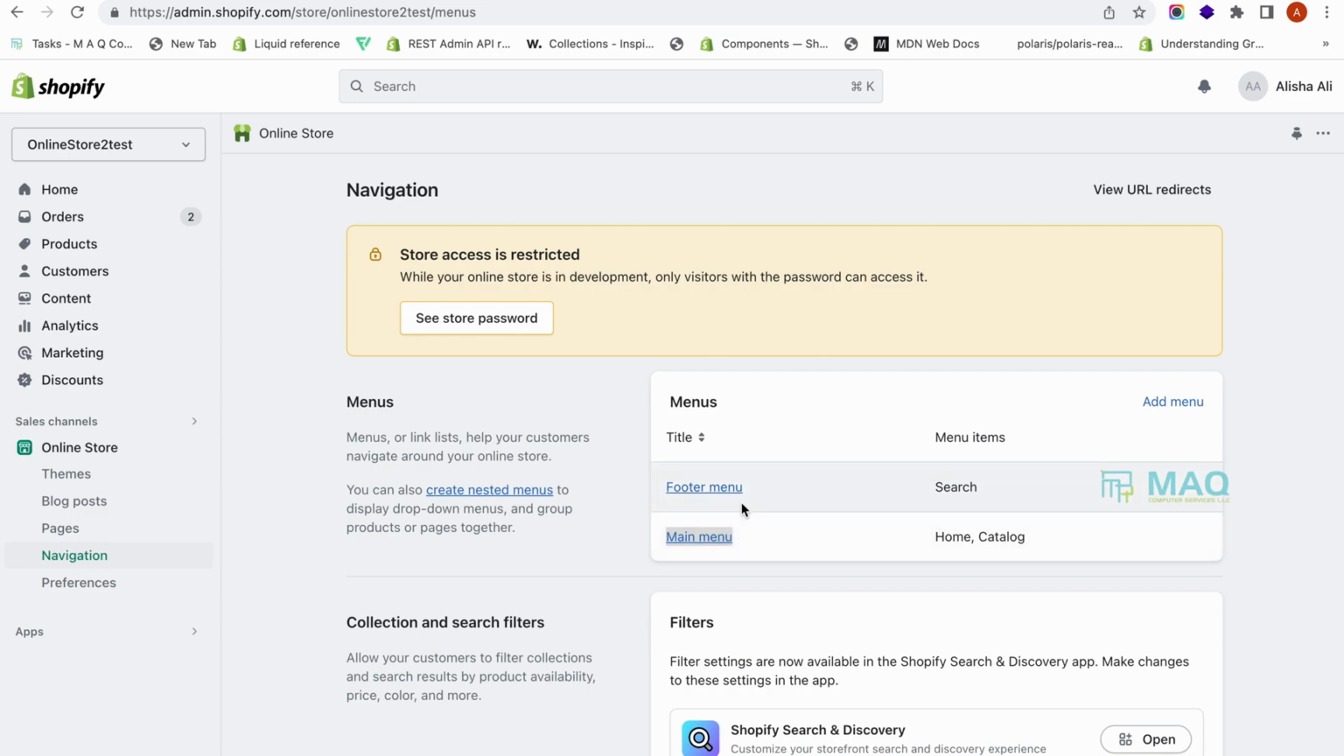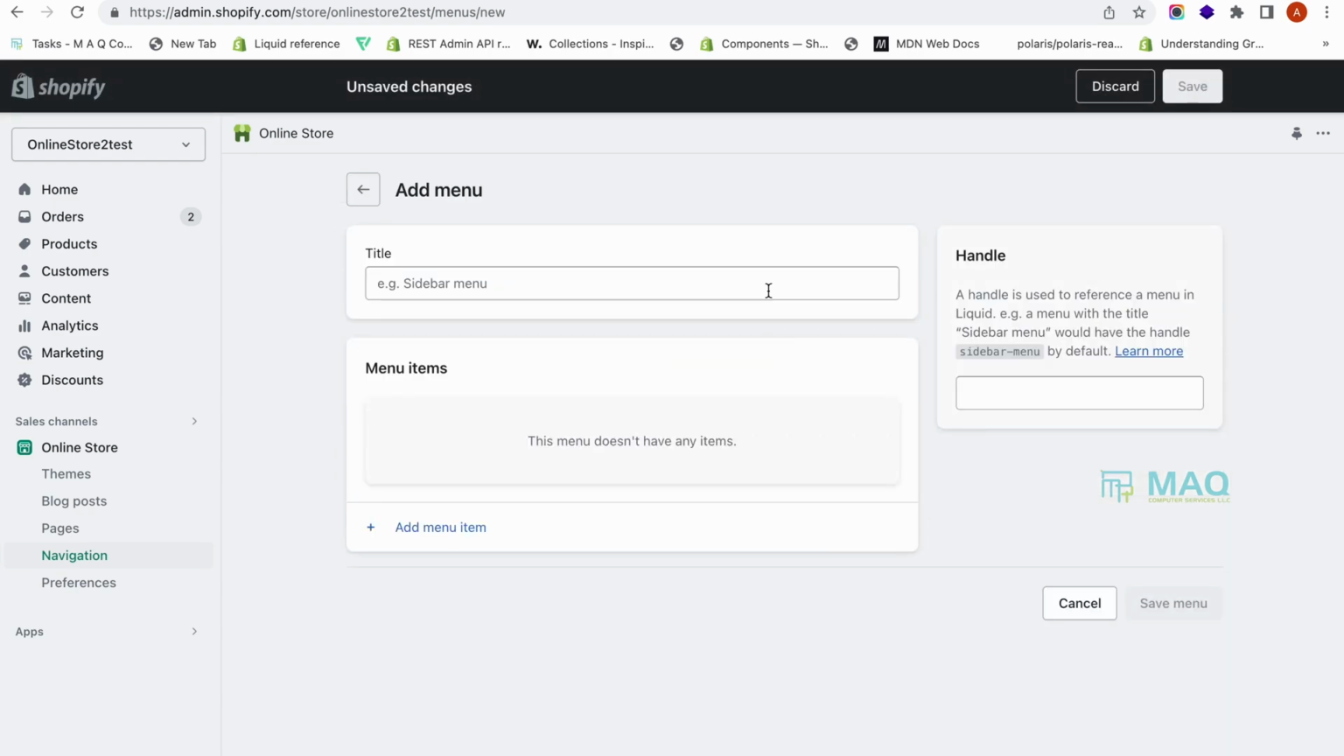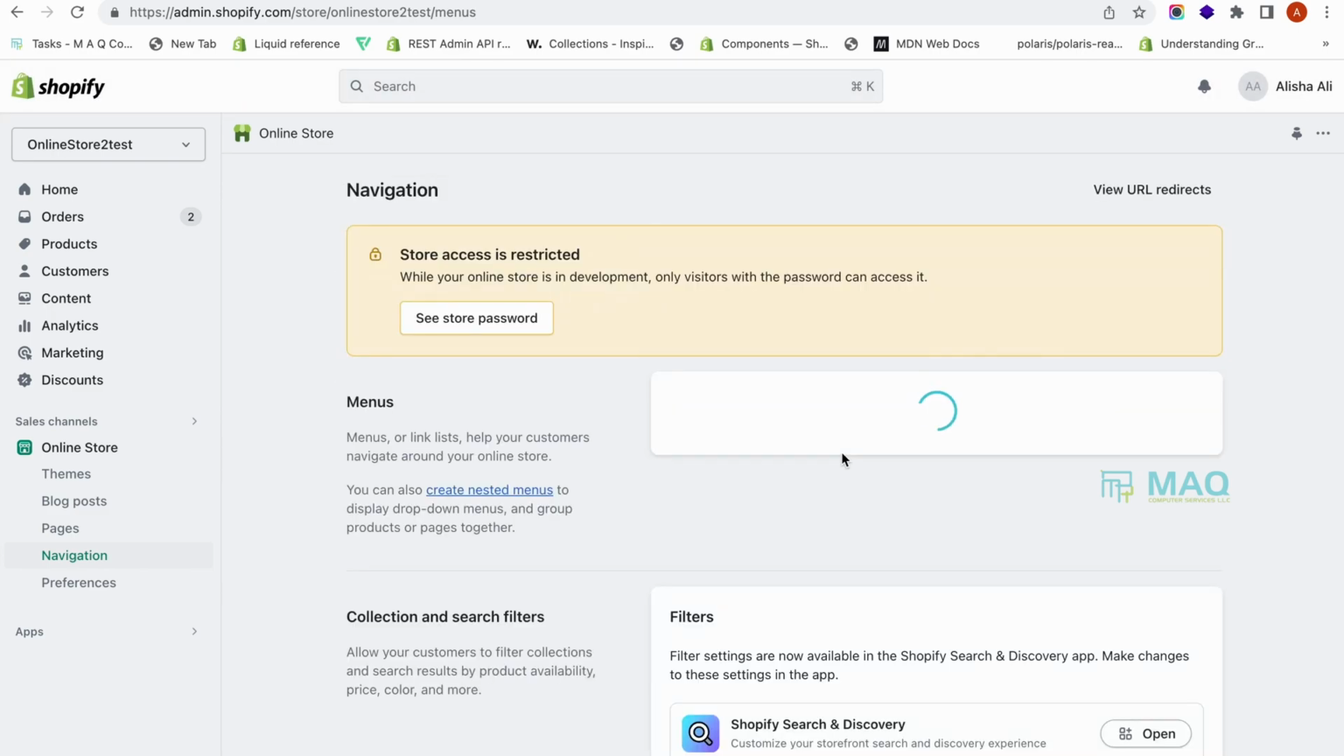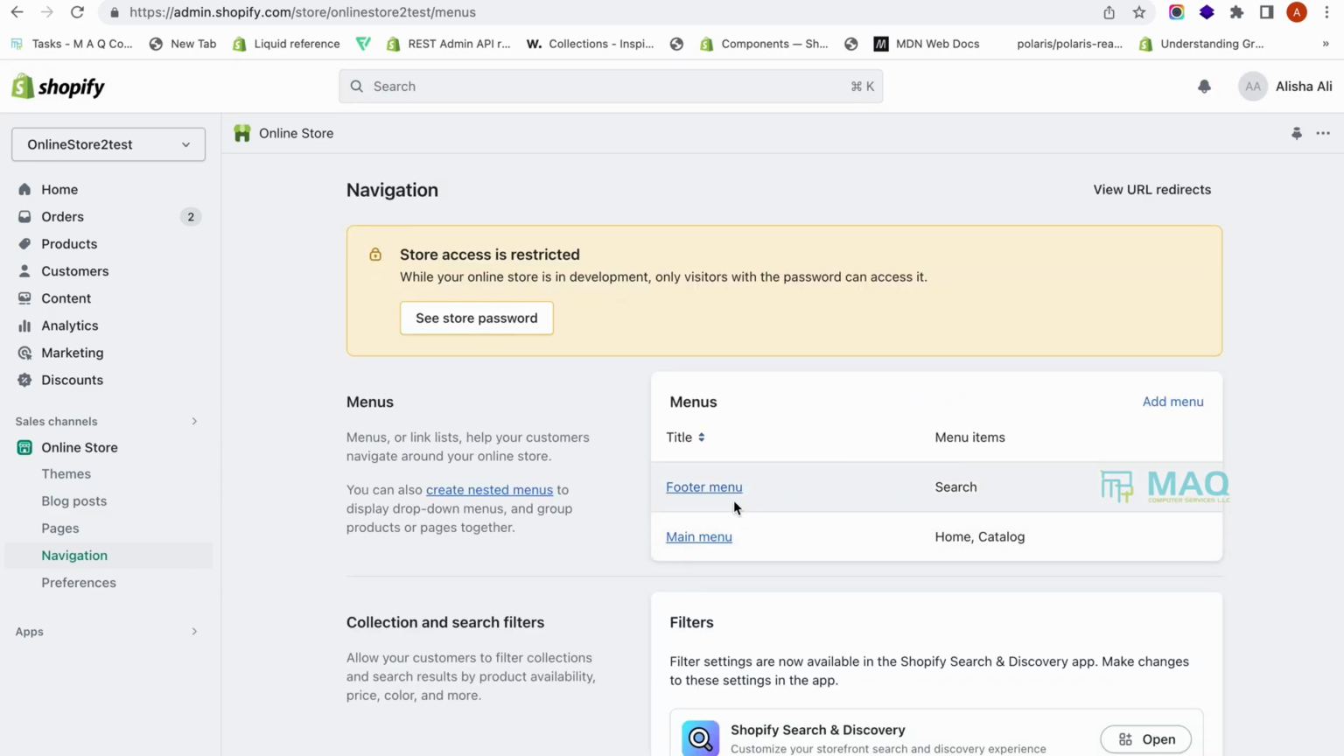These two menus will be there by default when you set up the store. Inside footer menu you can see that there is one menu item called search, and in main menu you can see that there are two menu items called home and catalog. Now to add a new menu, you can click on add menu here and then write the title for the menu and click on save. Now let us first see how we can edit the existing menus that we have.